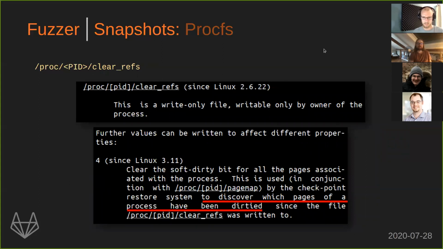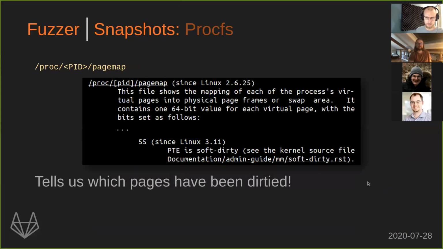So clearrefs, it's a write-only file. Again, you're setting some value in kernel memory. You're accessing kernel data structures through procfs. And what this does is it clears all of the dirty flags on all of the pages for the process. So what you can do with this is clear, and when we look at the next one, pagemap.